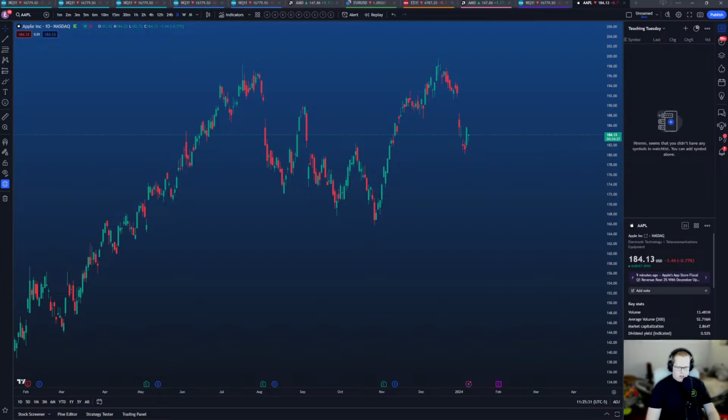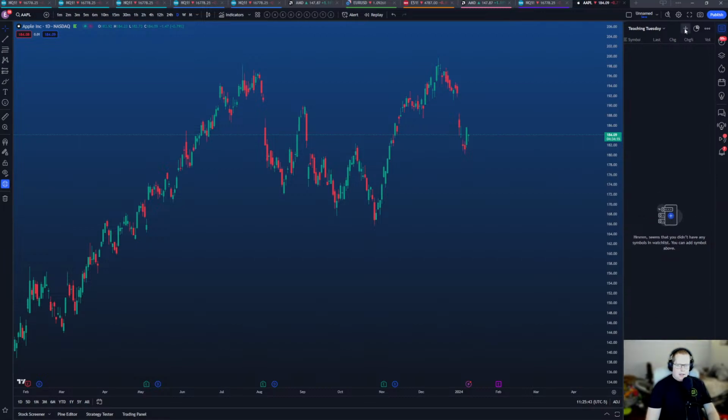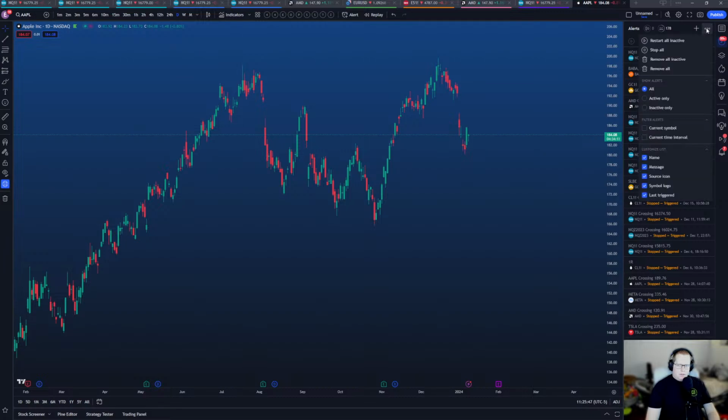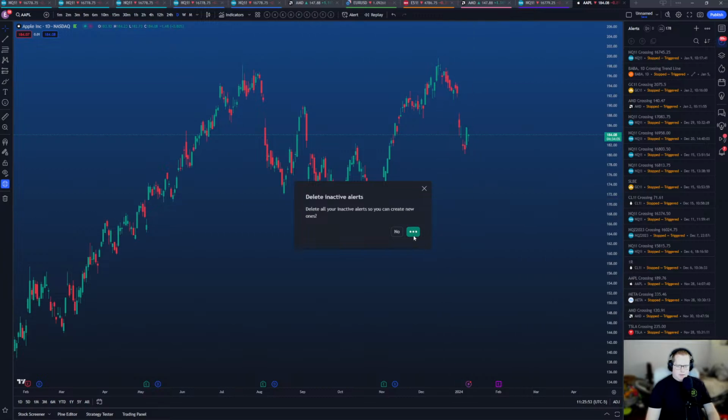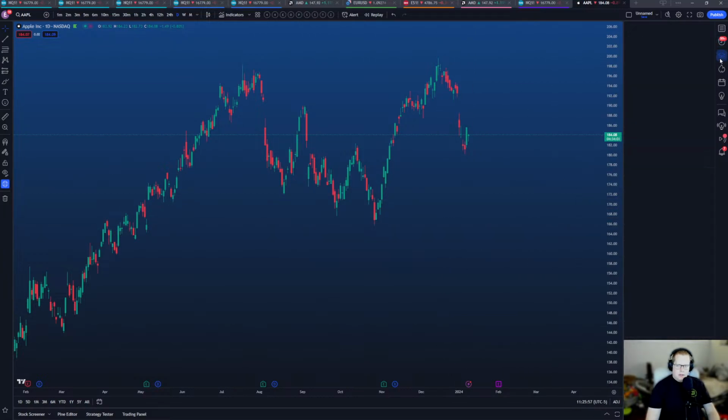Maybe showing earnings and previous earnings, just if you're a long-term investor, is a good idea. But other than that, if you're not looking at news or news releases, then I just have it hidden down there. Next one is alerts. I have a ton of different alerts. You can manage them. You can remove all inactive, which if they've been stopped or triggered, you can hit remove all inactive, yes, and then they'll all go to just the active ones.